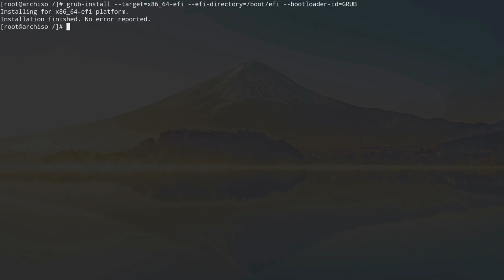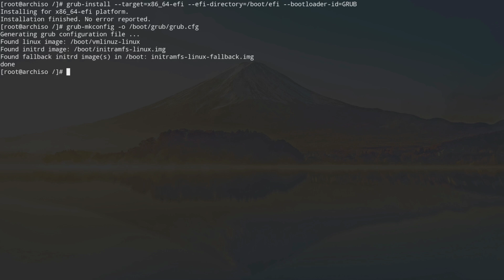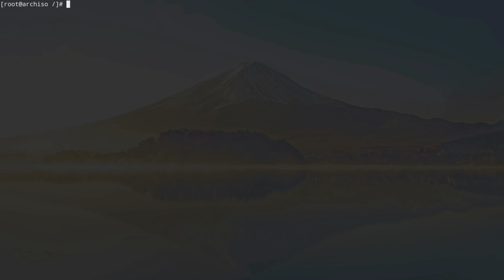So now we need to create a configuration file. So we can type in grub-mkconfig -o for the output goes under /boot/grub/grub.cfg and hit enter. There you go. Let's clean up the terminal and enable some services.